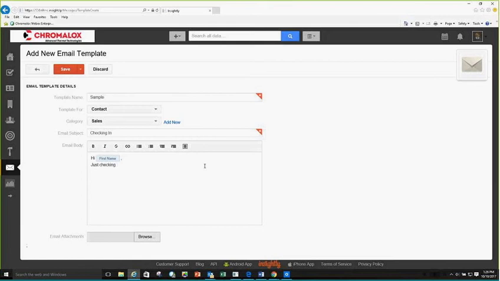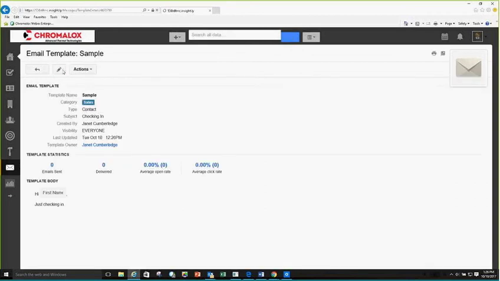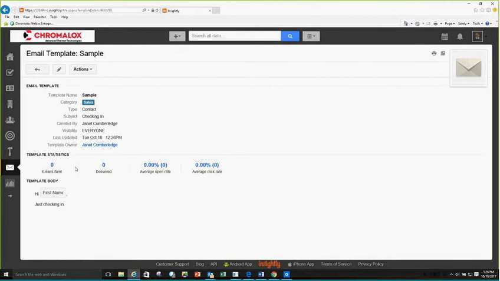So if I put in hi first name, just checking in, okay? And then of course you could customize this and write whatever you would like to. You can also add in email attachments, and you can just upload those here. I'm not going to upload one to this particular sample email template, but you can upload those into here as well. Now I'm going to click Save. Okay, now this email template will be ready to be sent out, and you will be able to track how many of them have been sent, what the average open rate is, and what the click rate is for any of the links that are sent in that templated email.